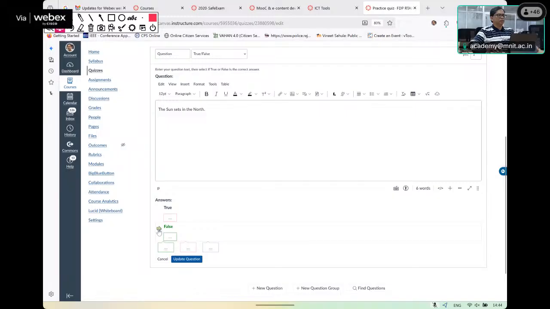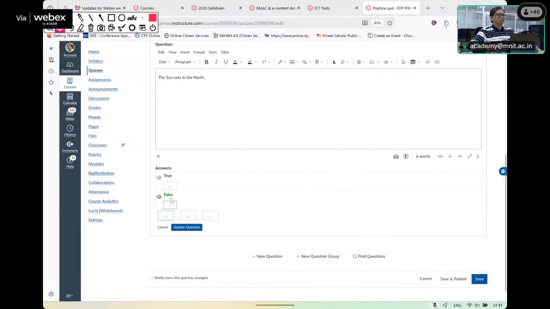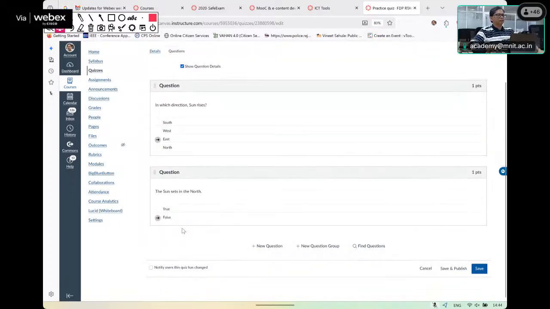So I click that arrow here for false. Now false is green because false is the answer. So to fill the answer for true and false, we make it green, whichever answer is correct. Don't forget to update the question, which is saving the question. Otherwise, it will not be saved, right?